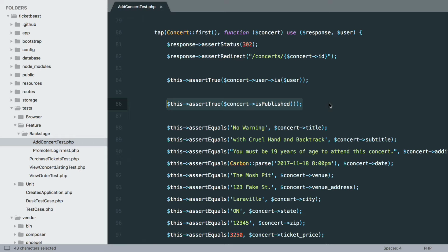But that implies yet another feature. How does someone get to this edit page to make these changes and then publish the concert? I think the natural solution is something like a concert index view, just a listing view where the promoter can go into the backstage area, see all the concerts that they've created, and click through to each one to get to that edit screen and eventually publish the concert. So I think the right place to start is by trying to drive out this concerts index view.